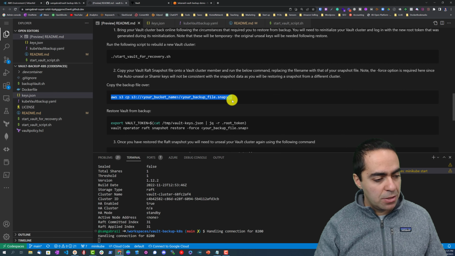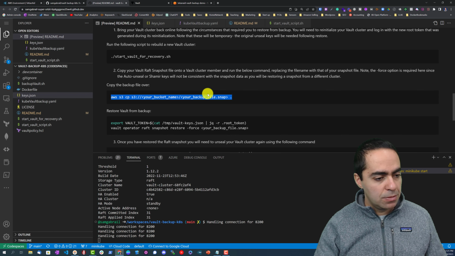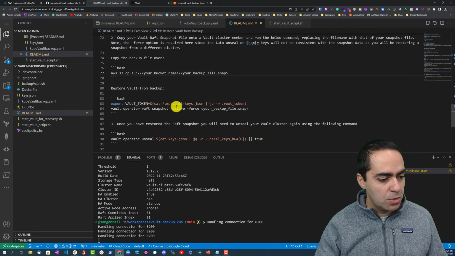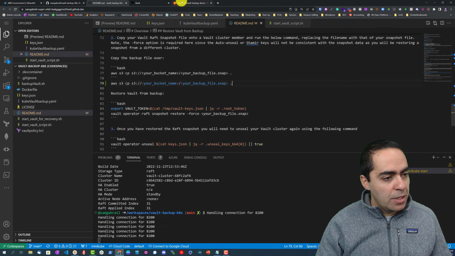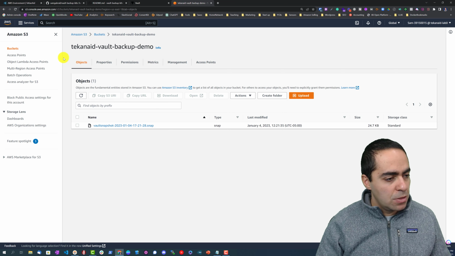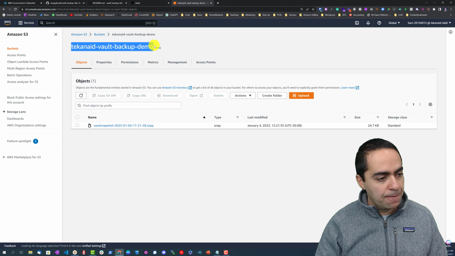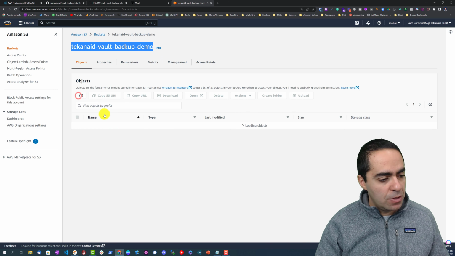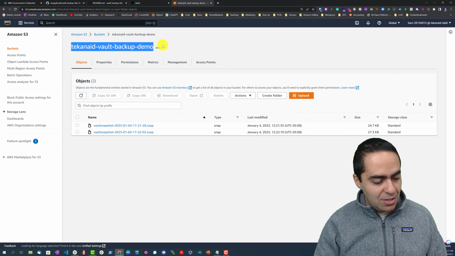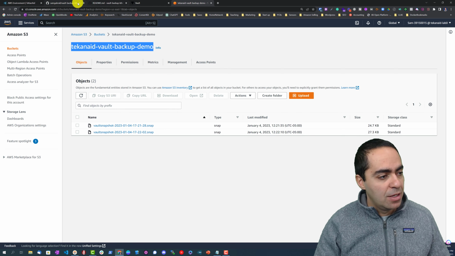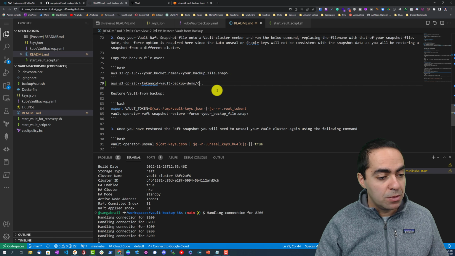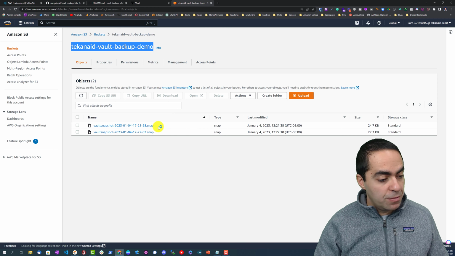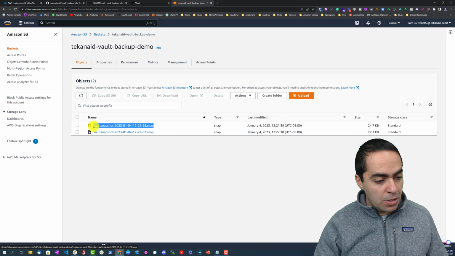So let's copy this command, and again, to make my life easier, I am going to put it here, and I need my bucket name, which is actually this one here. And let's refresh this. We might actually have another snapshot. There we go, because we are backing up every minute. So let's grab that and put it in here. So it should be our bucket name slash our backup file .snap. So let's put our file here. We'll just grab the latest one right here.